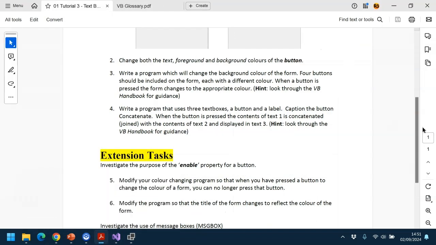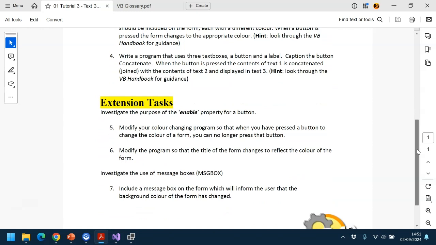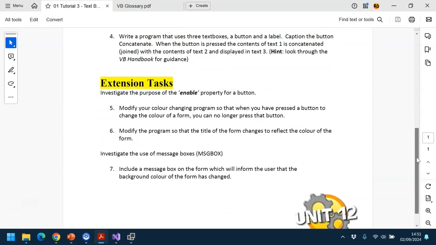So what I want you guys to do now, now you've finished the 3 parts of this tutorial, is go on to do the extension task, which you might find that VB glossary useful for to help you out with that.